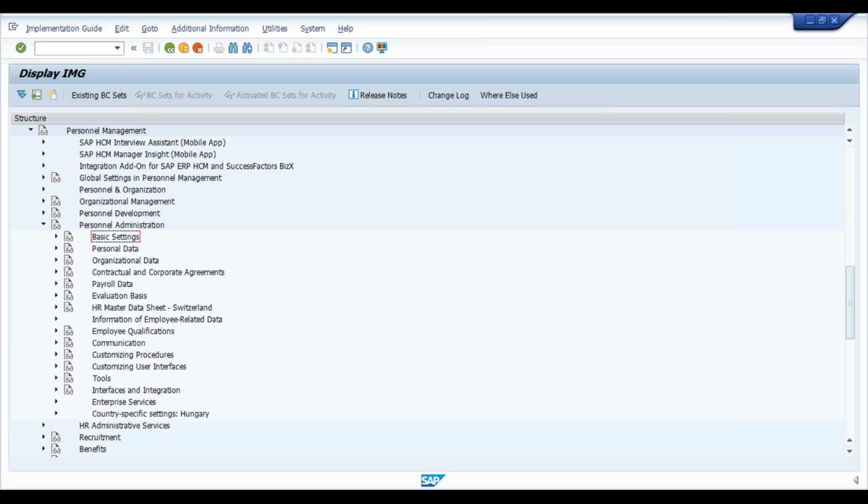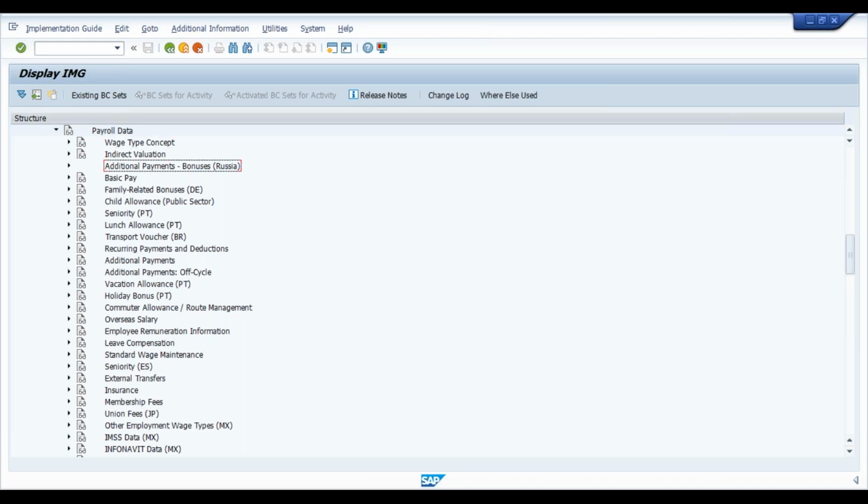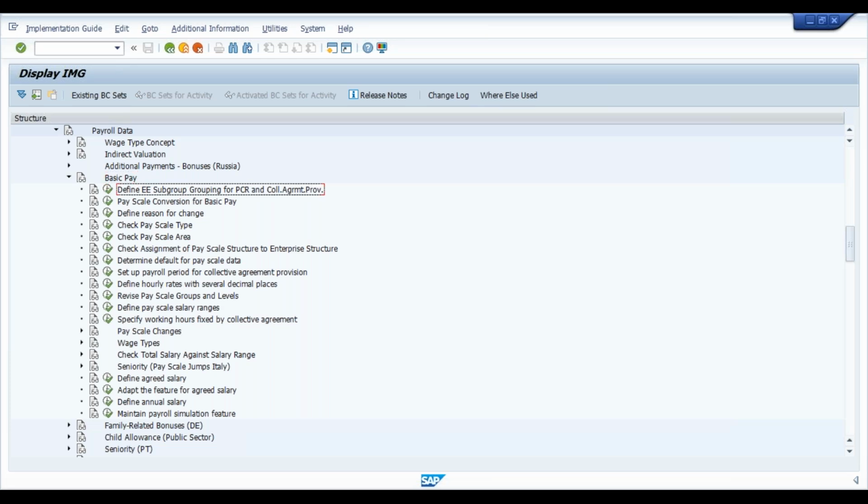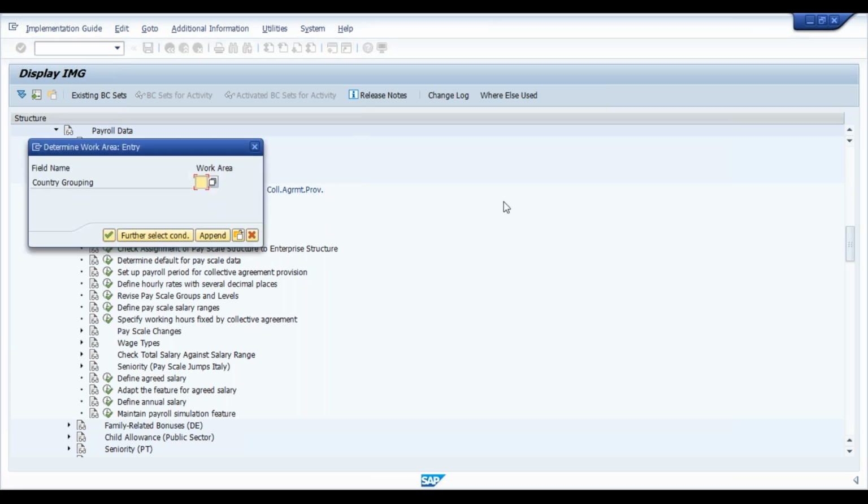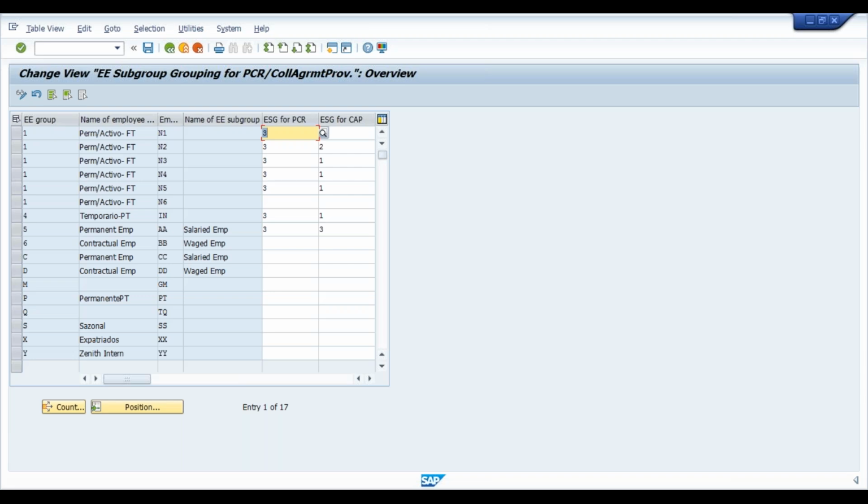First, you have to click on payroll data. So payroll data is here. Click on payroll data, and in payroll data, you have to click on basic pay. And the first option is Define Employee Subgroup Grouping for PCR and Collective Agreement Provision. So execute this. Enter your country grouping. So 40 is for India.